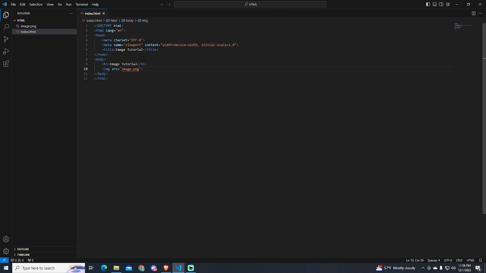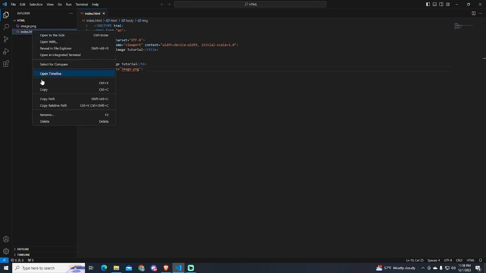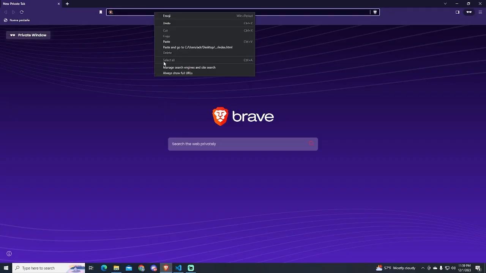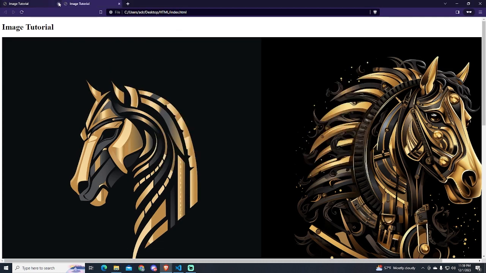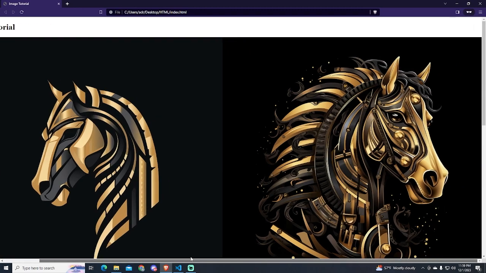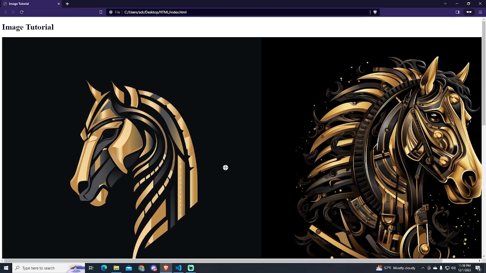Now just copy the path of your HTML file and paste it in your browser. You can also directly drag the HTML file to your browser. That's how easy you can insert an image. Now I will show you how to resize it, because in my case it's too big.